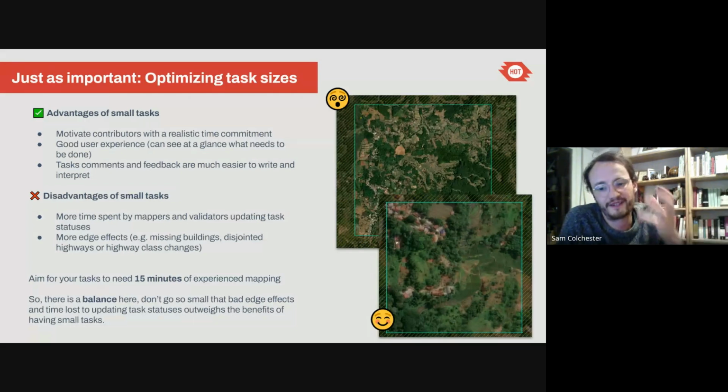Why is it good to go for small tasks? Well, if you've got small tasks, when someone loads a task and looks at it on their screen, they're going to be more motivated when they see an area like this in the bottom right than if they look at this, right? This huge area with thousands of buildings and loads of roads. It's going to be demotivating for them if they just see this massive area. It's a good user experience to see at a glance what you need to map.